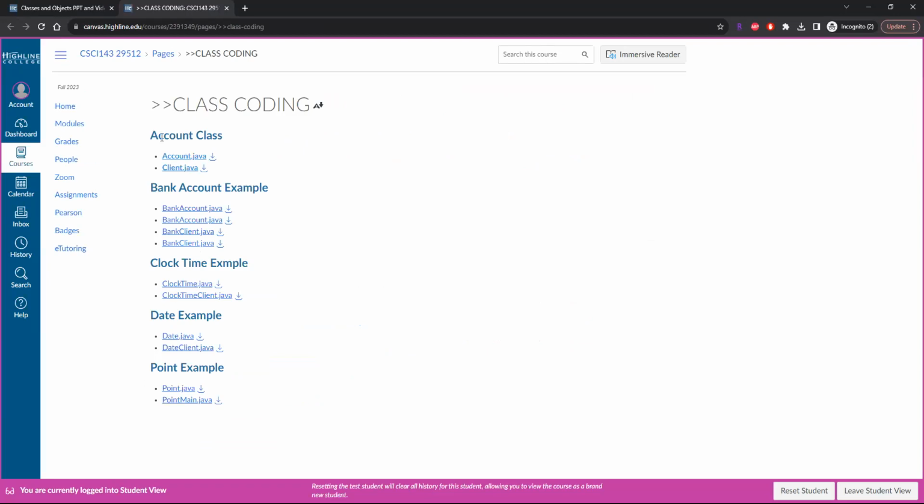So the account class, this is an object. Bank account is an object, clock time is an object, date is an object, point is an object. And this is the main class that runs it. Same with this one, this is an object, and this is the class that runs it. Same thing here, there are 2 of them, bank account. I'm actually going to delete one of them. There are 2 different examples, an account and a bank account. They're very similar, but a little different. You're welcome to take a look at how they work, and obviously go through my video and you'll understand this code a little better.